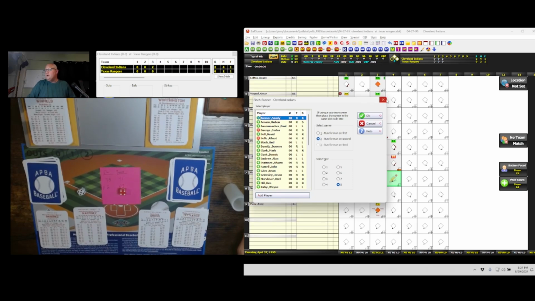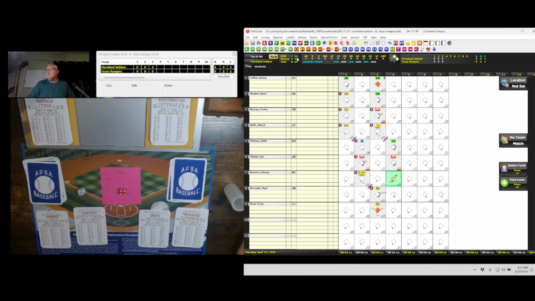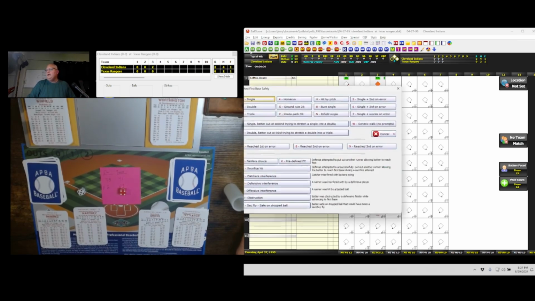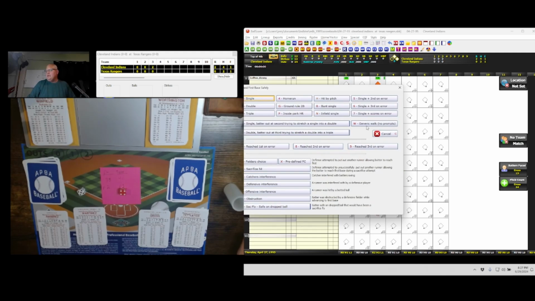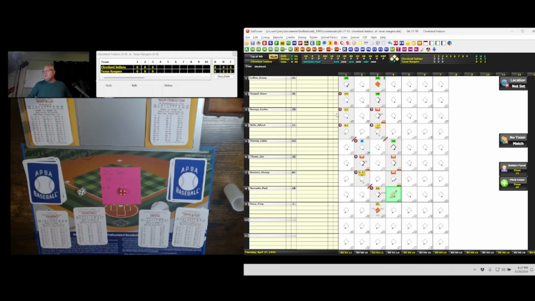Oh, no, that didn't work. Why did they go pinch runner? I don't know. All right, so we're going to go, whatever the A stands for, generic walk. We're going to load the bases. We got no outs, bases loaded, and I'm going to take a drink while the manager for Texas comes out and talks to his pitcher.